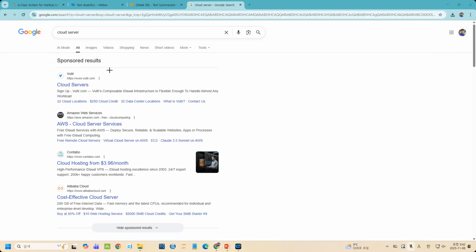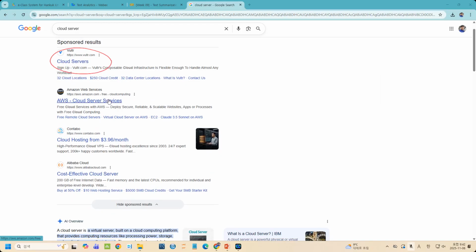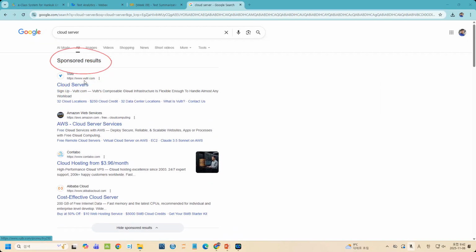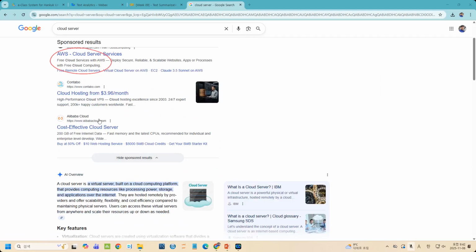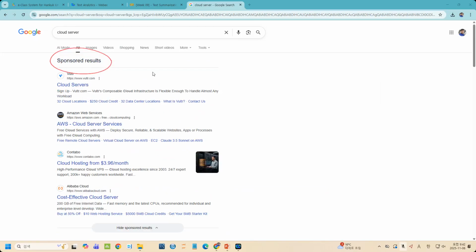In Google, you can see here the sponsor result. What is a sponsor result? It means this company paid Google. And once they pay Google, you get this one at the first, this one at the second, and this one at the third. So those are the sponsors. Because they pay Google, they appear in the first part.